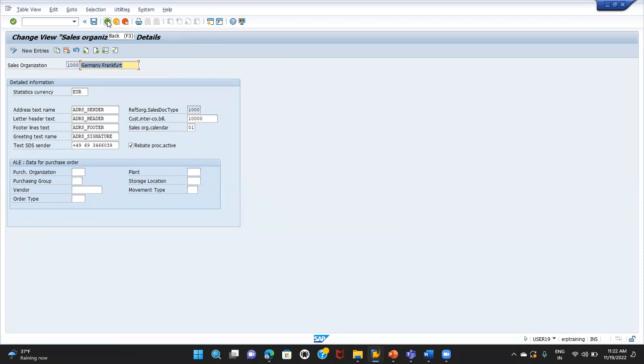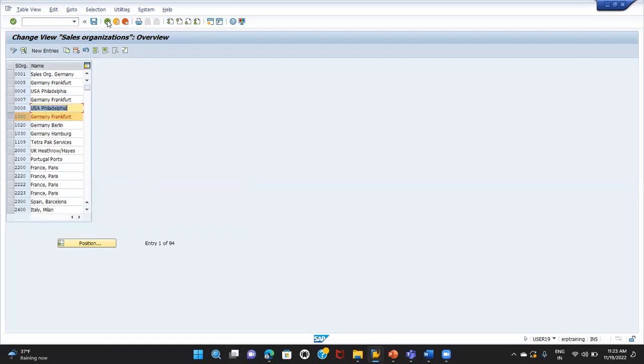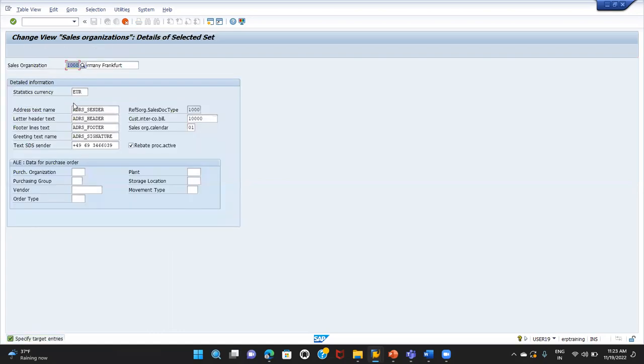Don't change the data. Once you duplicate or copy the existing one, then you can change the details however you want. The same way I'm doing here, I'm taking the 1000 as a reference and selecting it. There is a copy button. Click on the copy button and change the details according to your requirement.